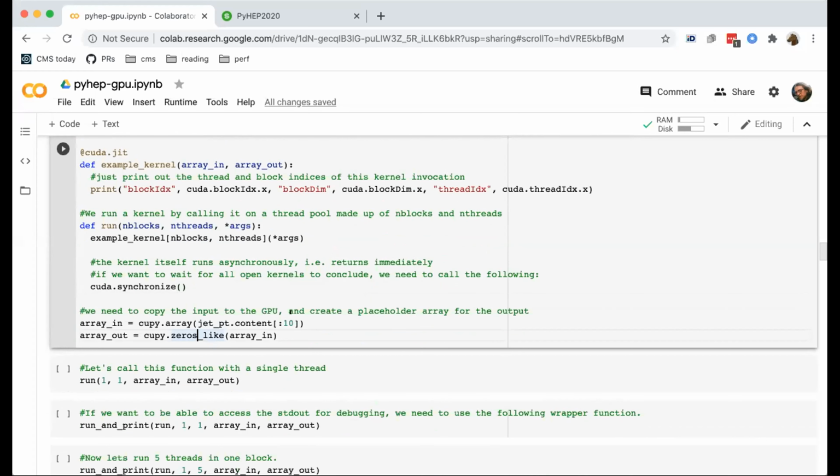So let's get the first 10 pT values from the events, neglecting the awkward array structure at first, just taking it as a flat array. And then let's create an output array which is of the same size and same type as the input array.